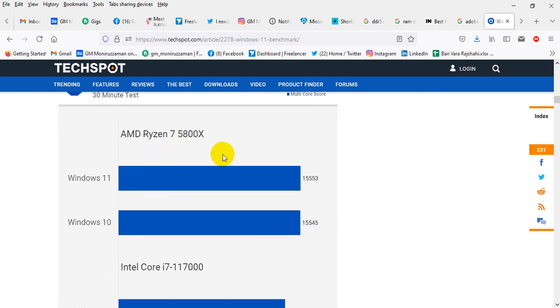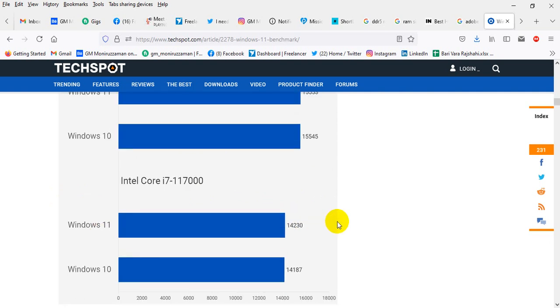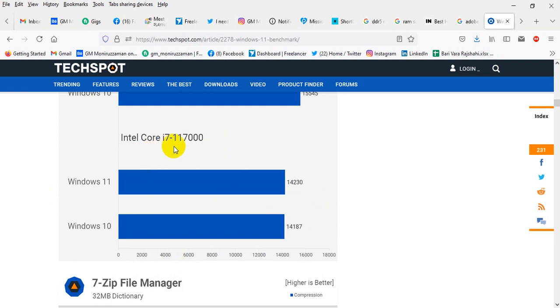Ryzen 7 results: Windows 11 scored 15,553 and Windows 10 scored 15,545. Intel Core i7 11700: Windows 11 performance is 14,230 and Windows 10 is 14,187.